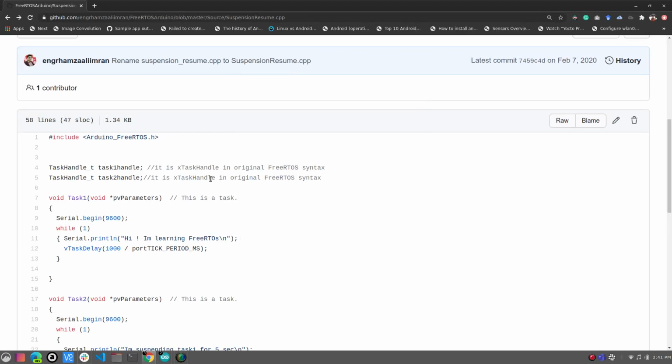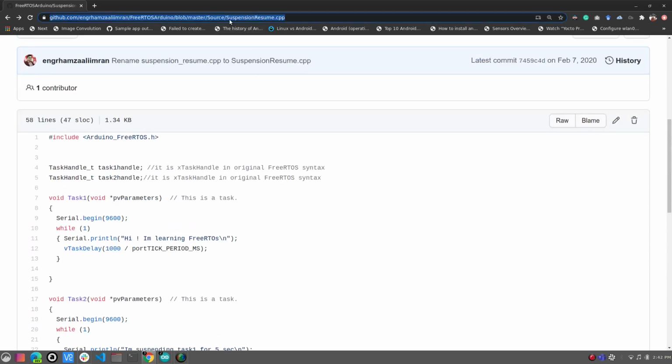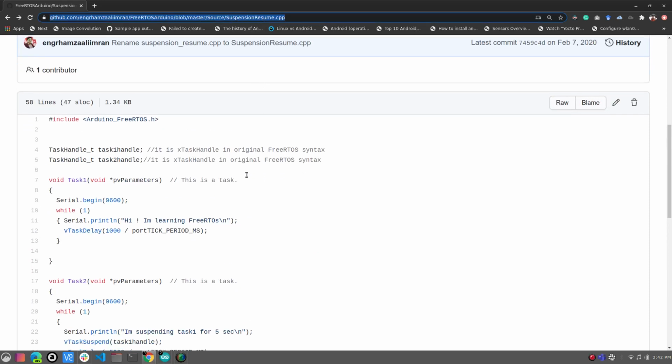Let's come back to the topic. In this video, we are going to learn how to suspend a task execution for a certain time in FreeRTOS. Again, the code is going to be Arduino oriented, and here is my code. I'm going to add the link of this Git repository where the code is present, and you can follow it and copy it. In this video, I'm going to go through it, and I'm also going to run the code on the board.